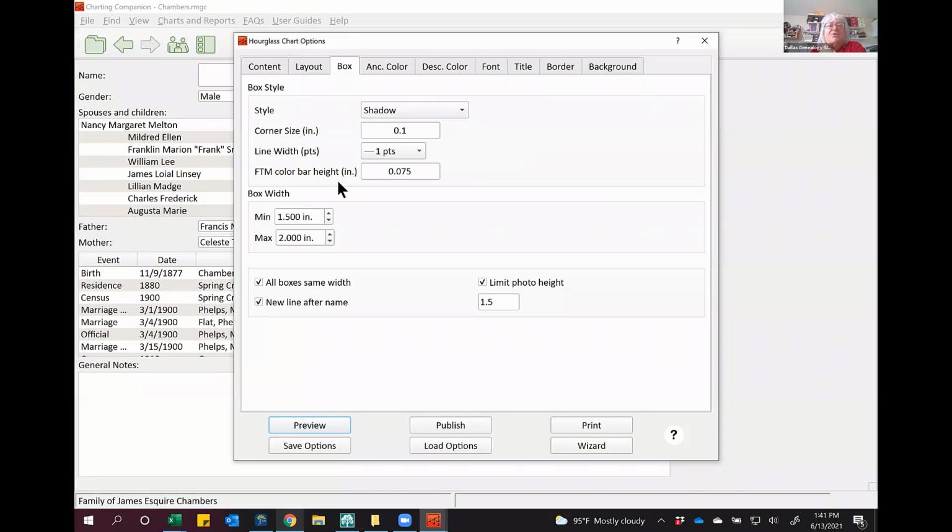with the shadow. If you do the rounded corners, you can tell it the arc. If you have a Family Tree Maker color, you have some options there. Box width, minimum and maximum. You probably want to do that, but you don't want to limit it and say make them all the same size, because then word wrap gets really weird, or it just cuts it off. But you do want to limit your photo height.